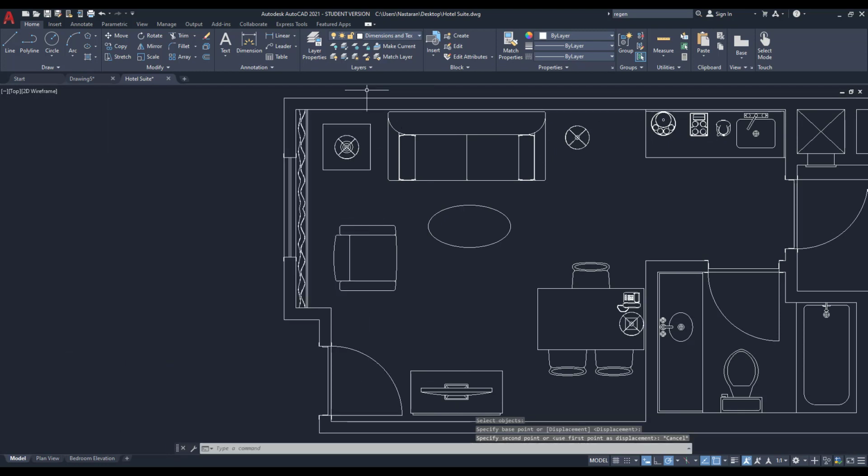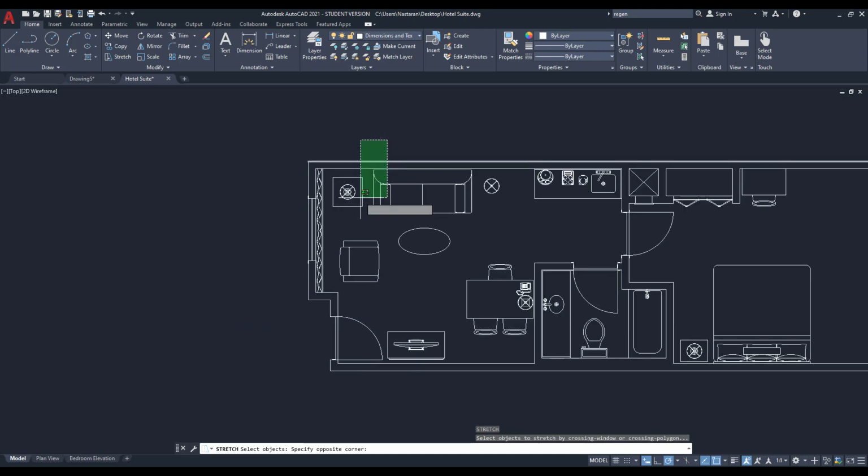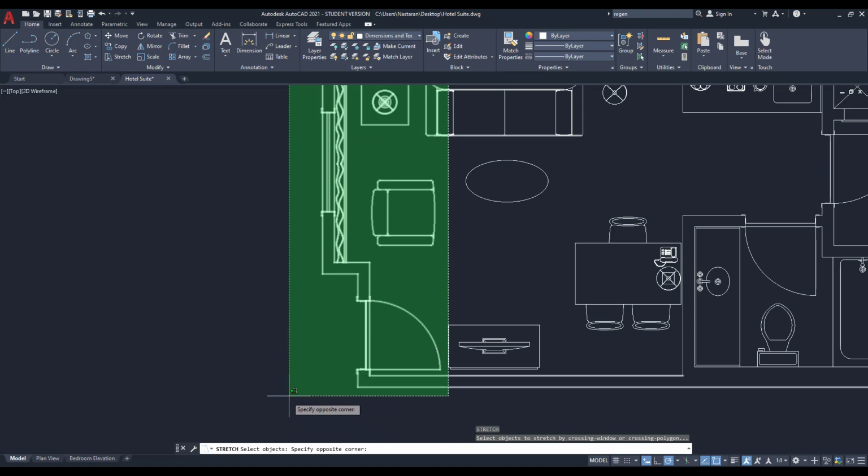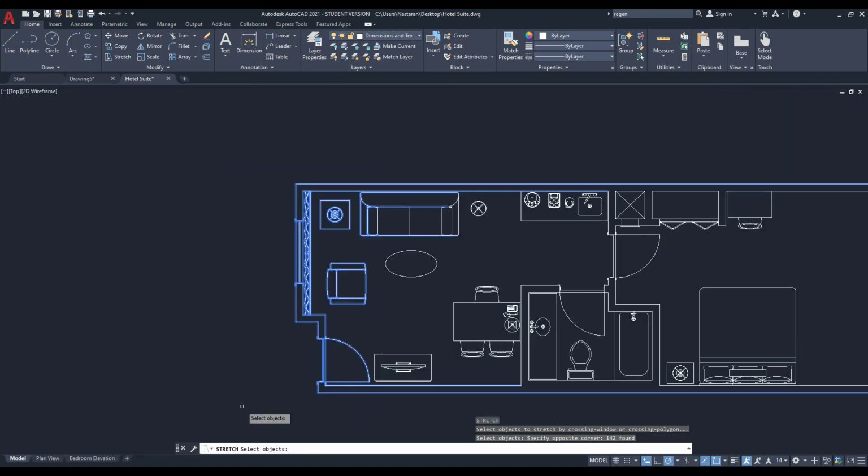That's why when I was selecting the door, I didn't pick the right point. Actually, if I wanted the door to be moved with my stretch, I should have drawn my crossing window from here, just so that all the door could be inside of it. And this time I want this to be moved with my drawing as well. So S enter. You see right now the door is completely in my selection window.